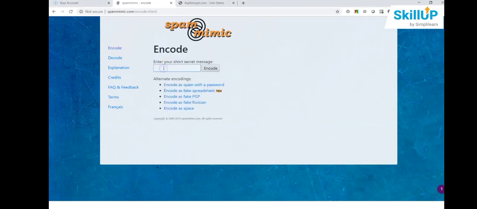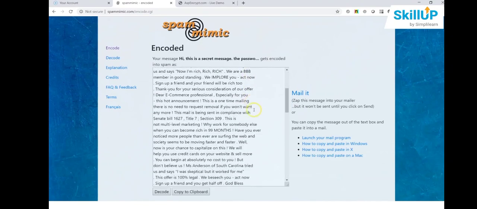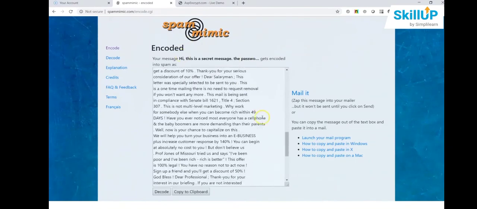So if I want to type in a message here: hi, this is a secret message, the password is ASD@1234, and I want to send this out to one of my colleagues, but I want to send it out in a secret manner so that others are not aware of this. So when I press on encode, the algorithm will convert this message into a spam mail. My message gets converted into this. Now if you read it, it says, dear e-commerce professional, this letter was specially selected to be sent to you. This doesn't make sense. There is no reference to the actual message that I've already said.